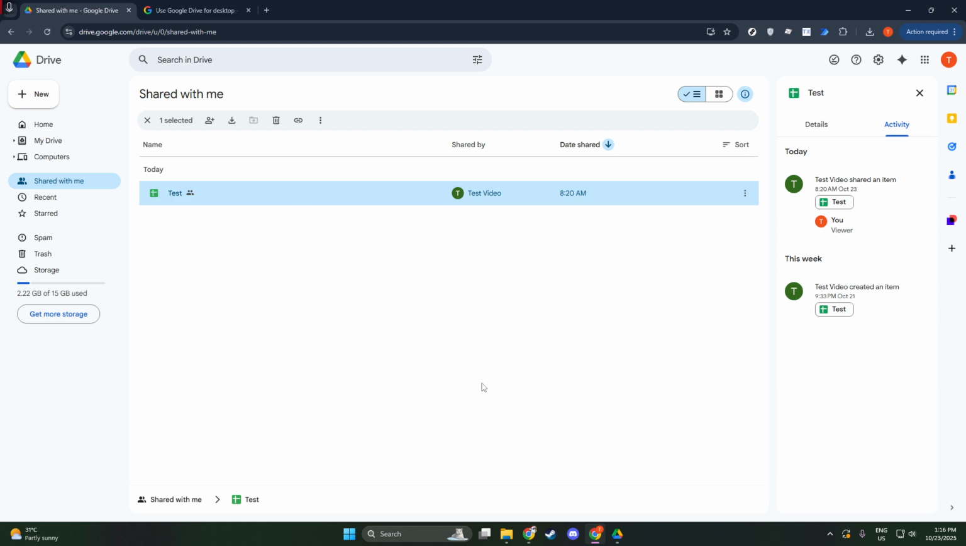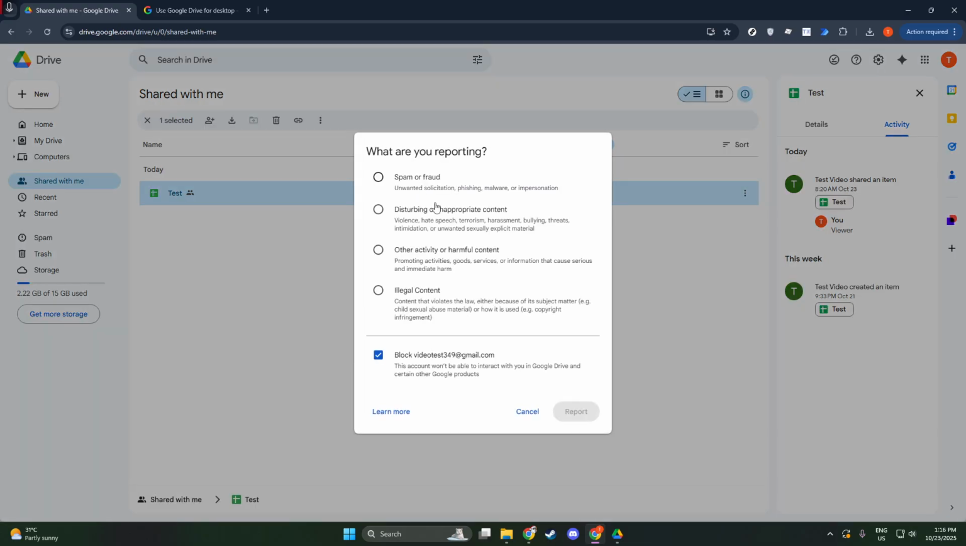After clicking Block or Report, a new window will pop up. This window appears to ensure you only report content that genuinely needs attention, safeguarding against accidental reporting. Here, you'll be presented with different types of reports you can make. It's crucial to select the most appropriate reason for reporting this file.